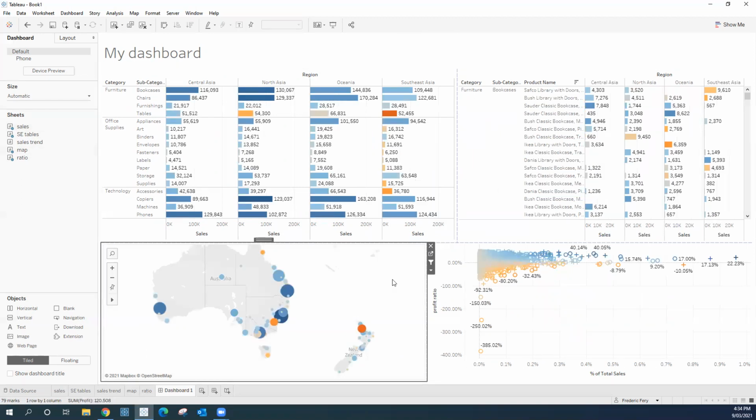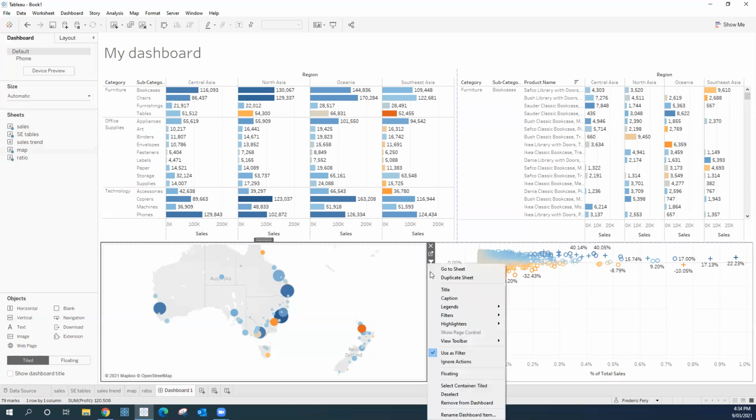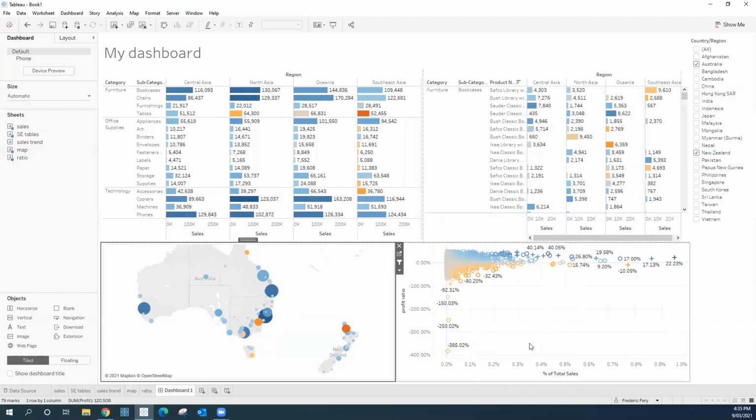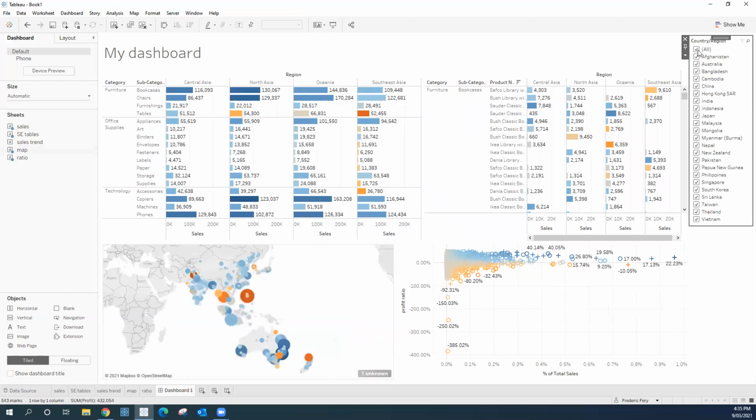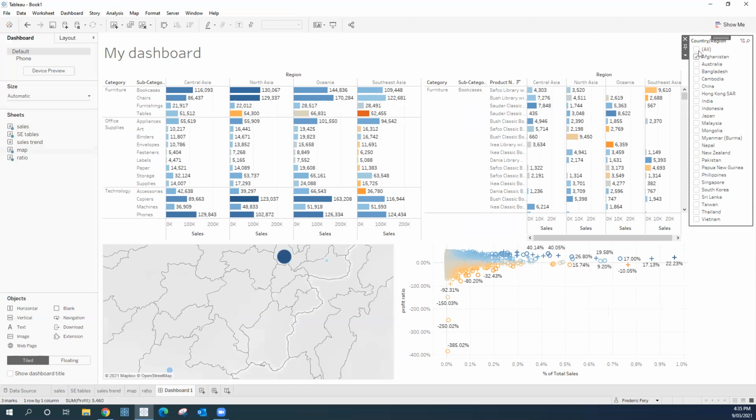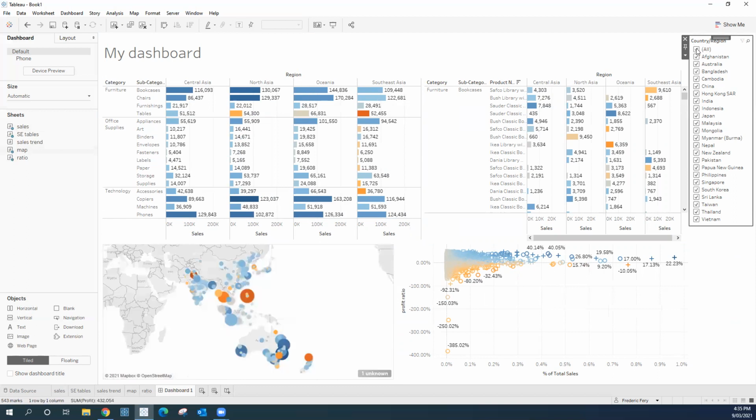You could also display, do you remember if we had a country filter for the map? We're only displaying Australia and New Zealand. So I click on the map again, and if I go there and go filters, country region, so my filter shows up here, same thing applies. You see, when I click on the map and I choose the country, the map updates.